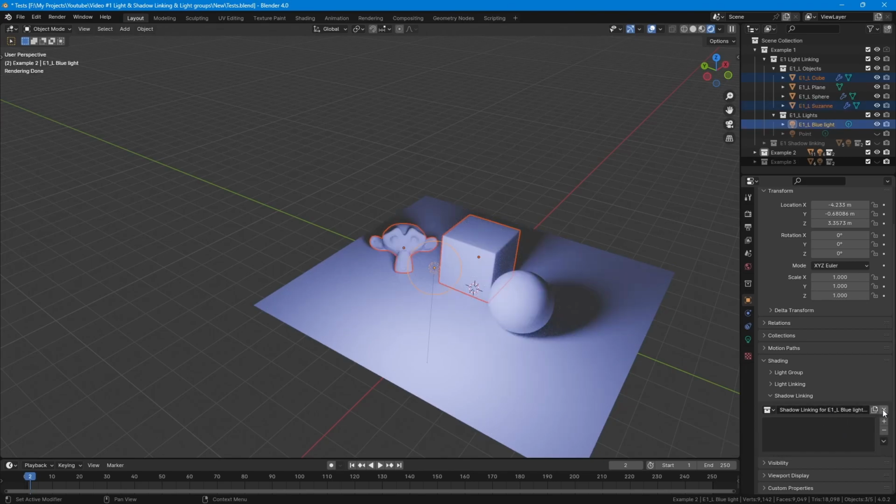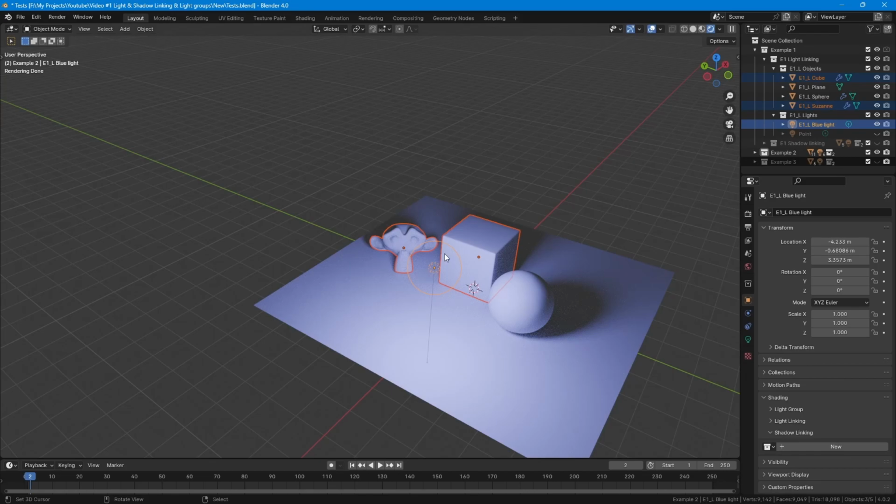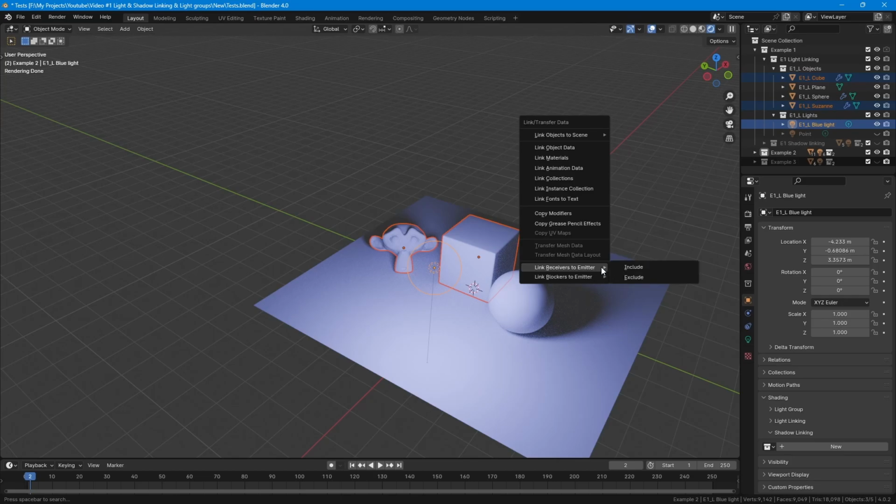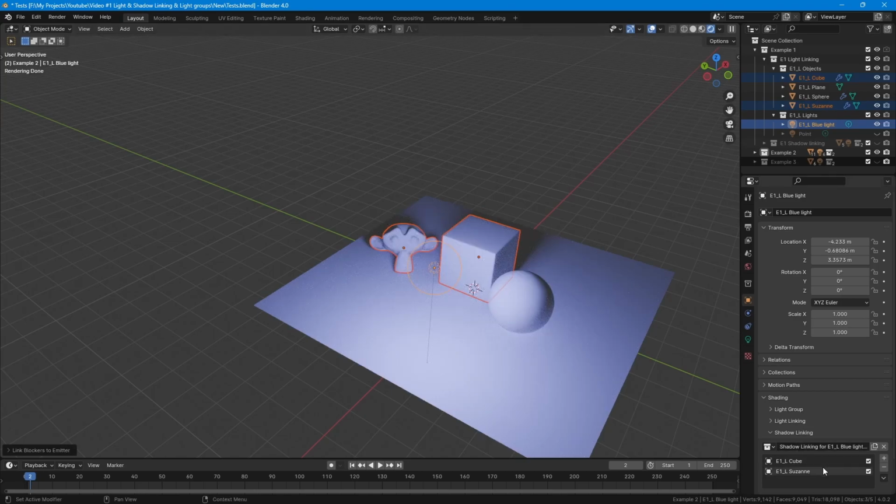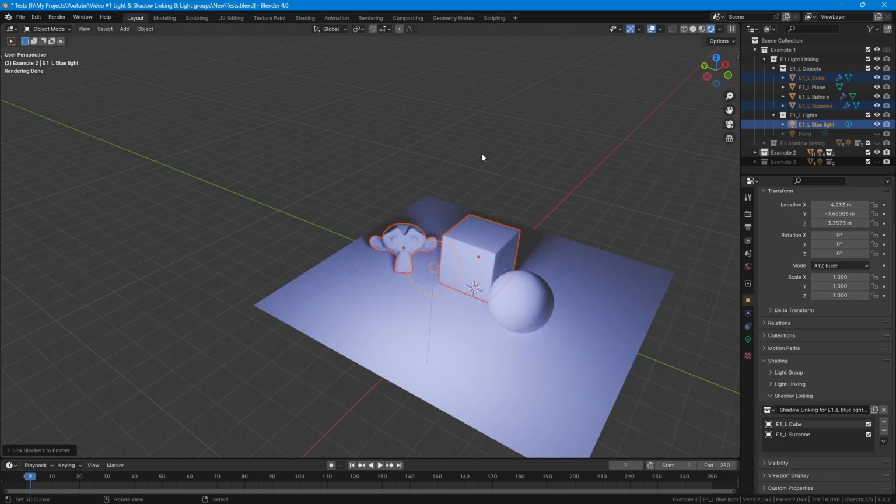The shortcut of implementing shadow linking is the same as light linking. You select both objects and the light source at the end. Then press Ctrl plus L, but this time link blockers to emitters and include. Now these two objects appeared as checked.